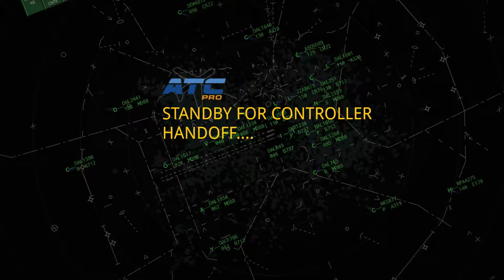Alaska 527, turn left 10 degrees, intercept the localizer runway 34 left. Turn 10 left, localizer for 34 left, Alaska 527. Alaska 527, turn 10 degrees right. Turn 10 right, Alaska 527. Alaska 527, cleared ILS approach runway 34 left. Cleared for the ILS for 34 left, Alaska 527.